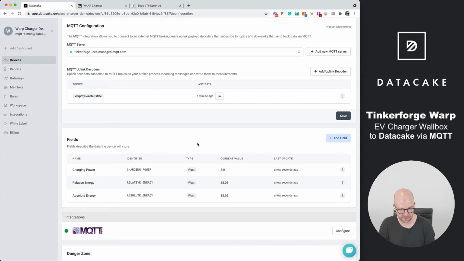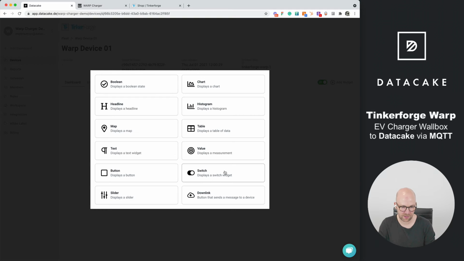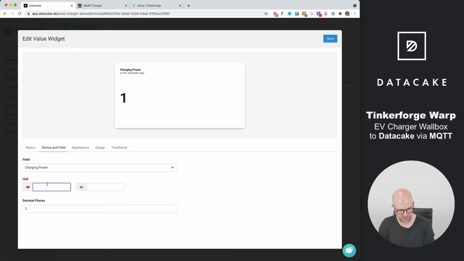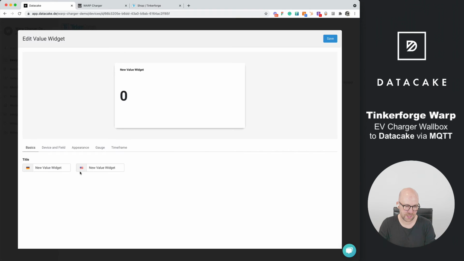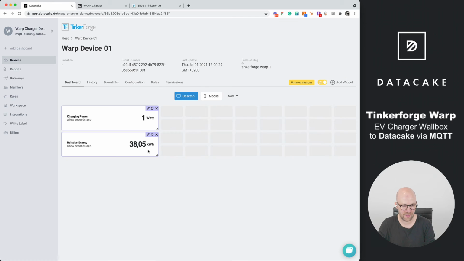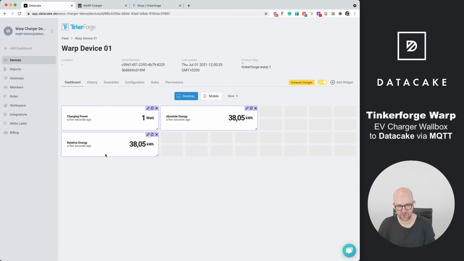So we can now go ahead into the dashboard, and we can of course create some very easy fields for that. So the first is the charging power. I know from the documentation that it's watt, and we are going also to create a field for the relative energy, which is kilowatt hours, I think. And also let's create one for the absolute energy. That's it. We could fine tune the dashboard, of course, but we leave it for now.